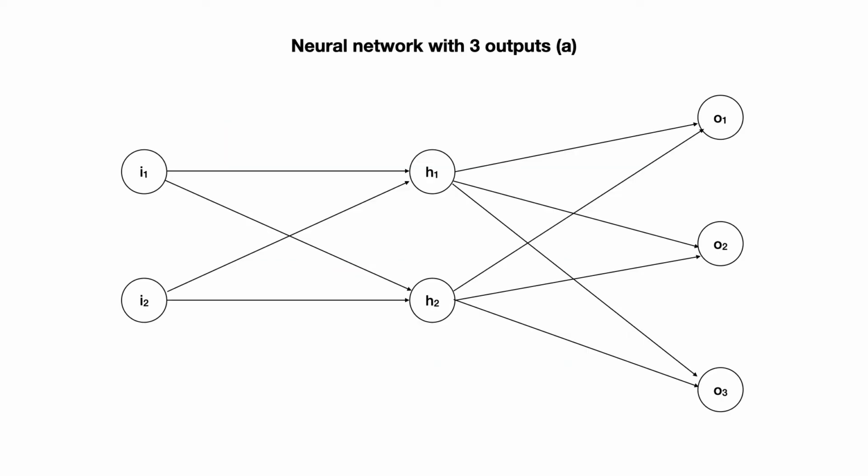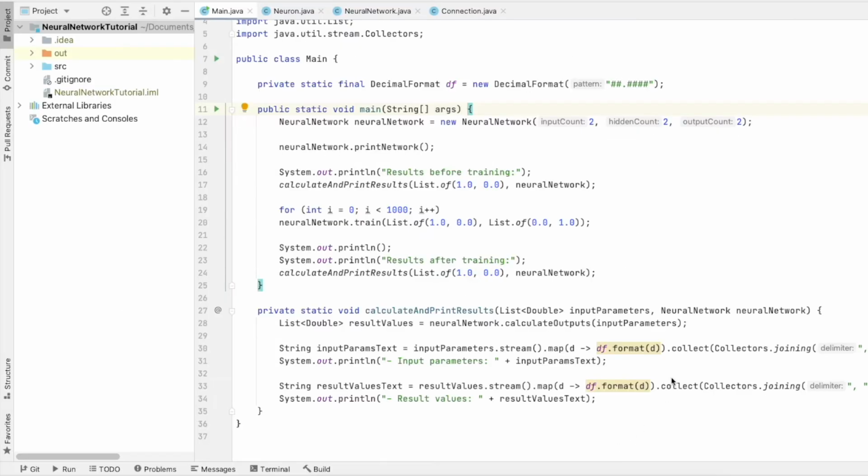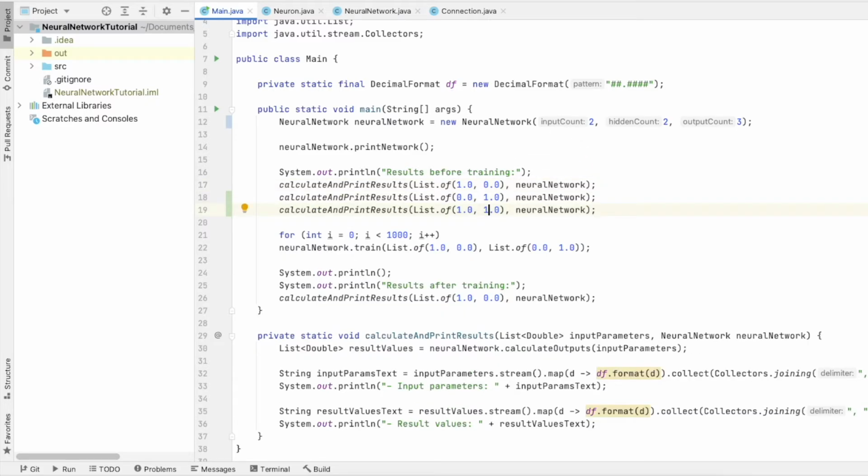In that case, our neural network will look something like this. And for the sake of demonstration, I will leave the hidden layer with only 2 neurons. Let's update our code. All we have to do is change the output count to 3. Then let's calculate the values before training. So we have 1, 0, 0, 1, and 1, 1.